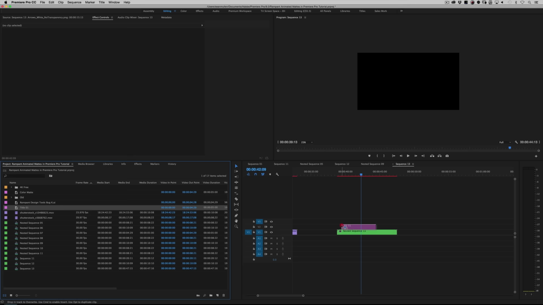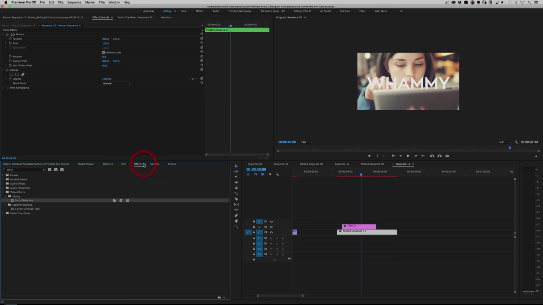Highlight your nested sequence, go over to your effects, type in track for track matte key. Bring that over. Put it on your nested sequence or your video. Don't ever put it on your mat. Always put it on your video, like so. Highlight track matte key, Shift 5 if it's not open in your effects controls, and declare where your mat lives. This mat right here, it lives on video layer 2. So, boom, and now you've got video inside of text.